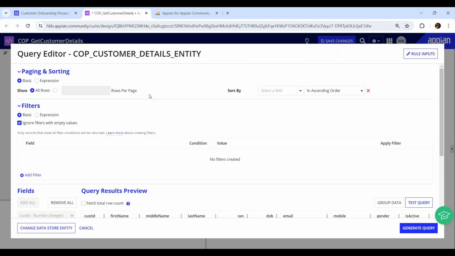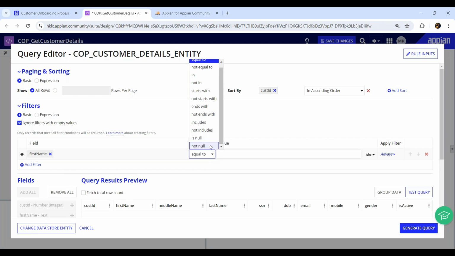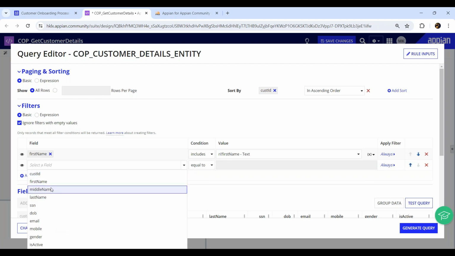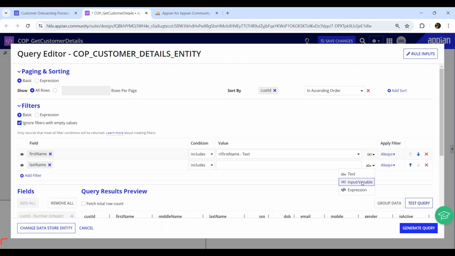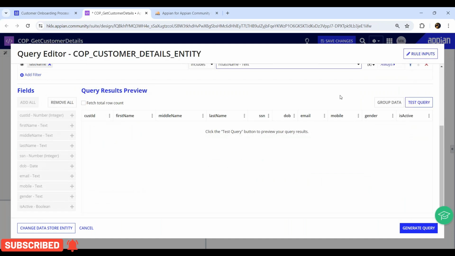Paging info configuration is done. I want to sort based on the first name or the customer ID in ascending order. Now paging information is done. First filter, add the filter. On the first name, I would like to use the includes operator. Input could be the input variable that we have created, so I'm going to select the first name variable because it's already there. Otherwise you can also create it from here. Add another filter. On the last name, let's apply the includes operator, and then input could be the input variable, last name.